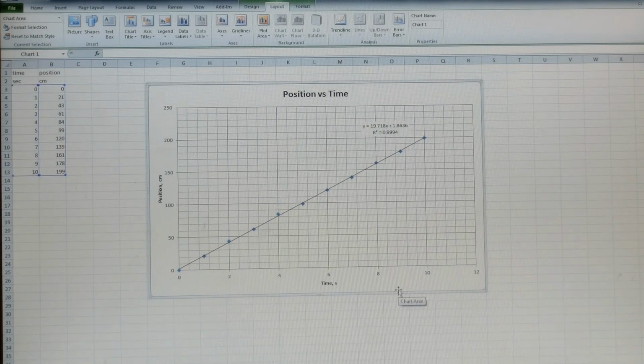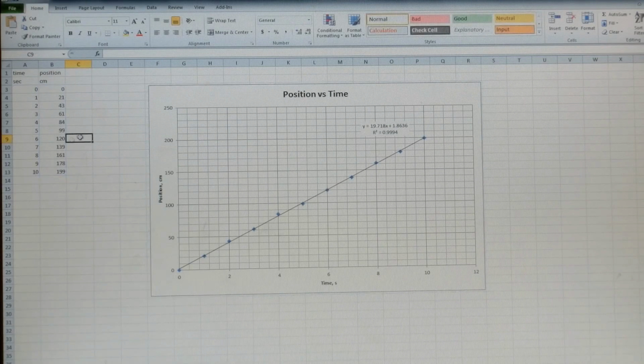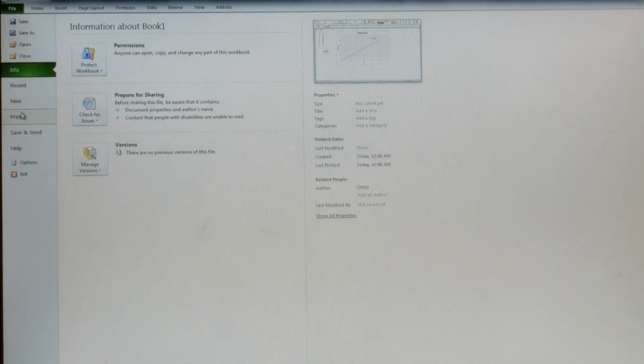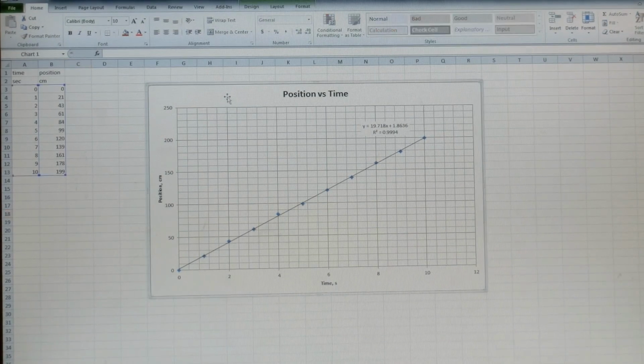Now, in order to print a full page graph, you have to select the graph. You click on the graph and go File, Print, and it will print a full page graph. If you don't do that, if you've clicked somewhere else and you go File, Print, it prints the Excel screen. So your data and then the graph is cut off, and this shows up in 2 pages. So if you want to print your graph full screen, you select the graph and hit print.